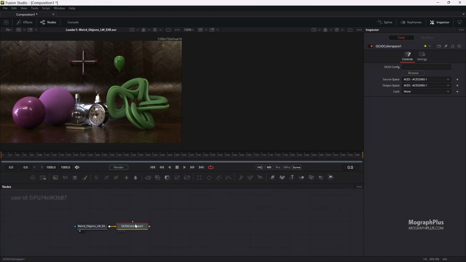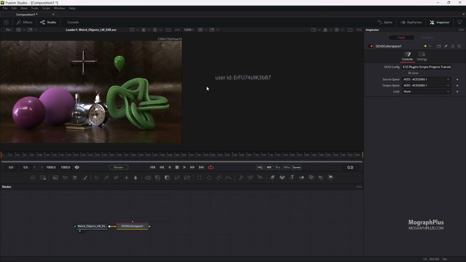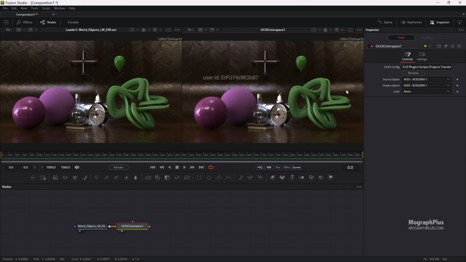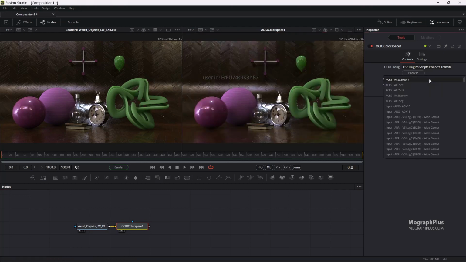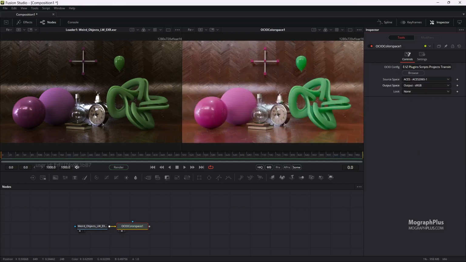Now load the OCIO config file that we downloaded earlier in this video, and let's view this node on the right viewer. So again, the source space is ACES 2065-1, and we want to transform that into sRGB. So change the output space to output sRGB. Now we have the same look as the live viewer. Now we can save this out from Fusion with a saver node to any format that we want.